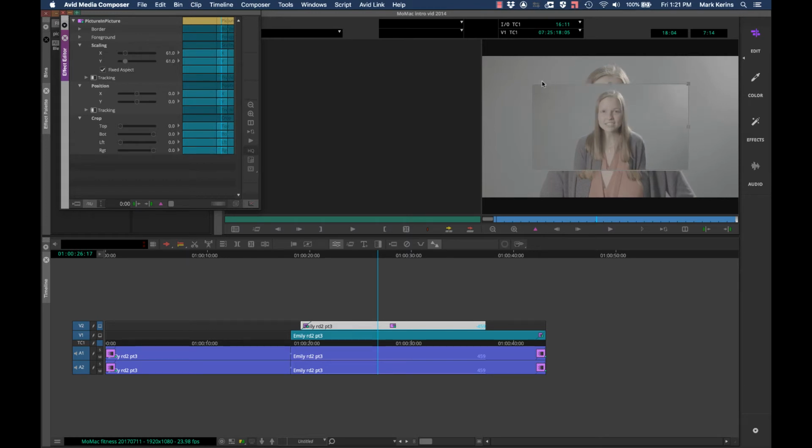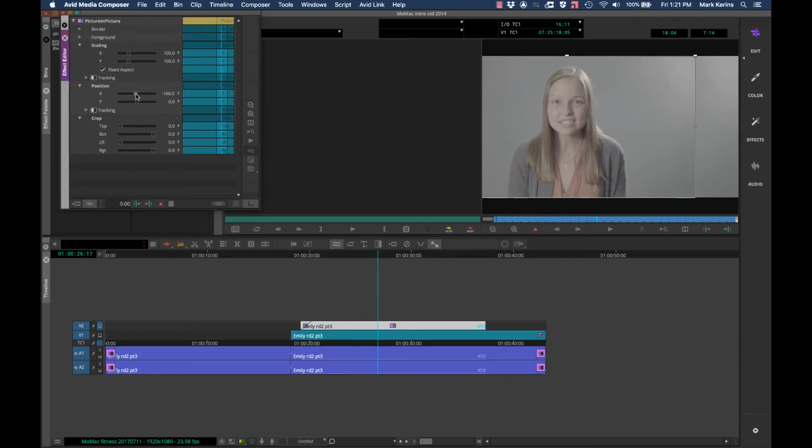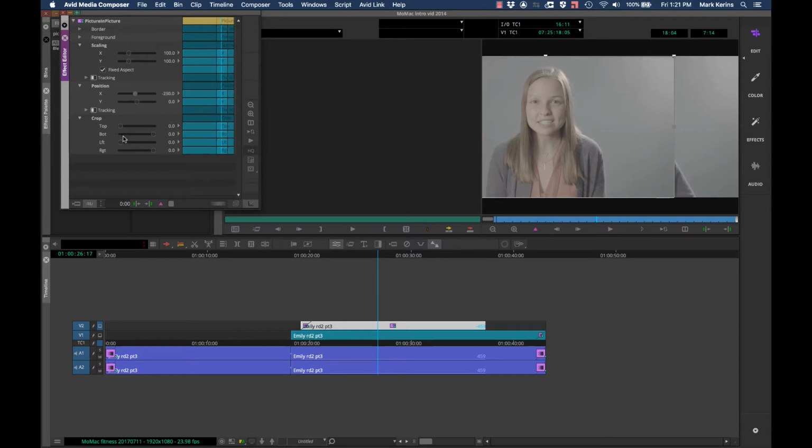So I could do that and put multiple images around the screen. But in this case, if I want to do a side-by-side, I'm going to leave this at 100% scale, but pan one of these over a little bit and crop off a little bit on the side of it.